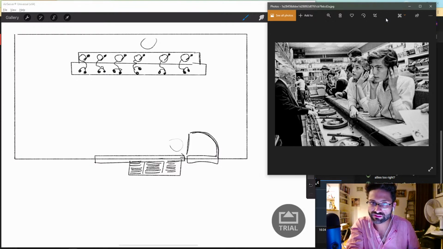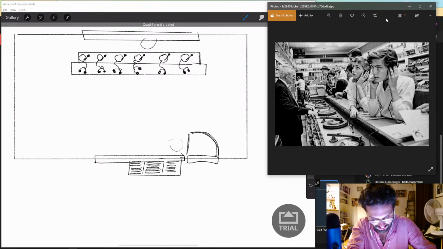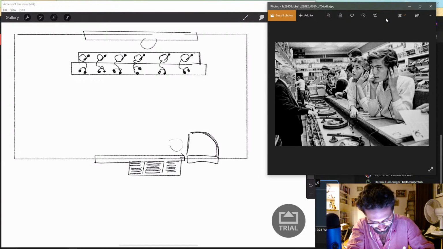Okay, so this is the listening station, and then I think you would have something like a cash register back here. Right, you'd have a cash register here. And then maybe just more stacks of records right here, honestly.